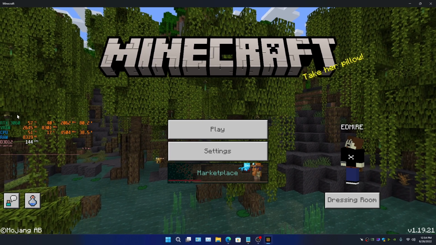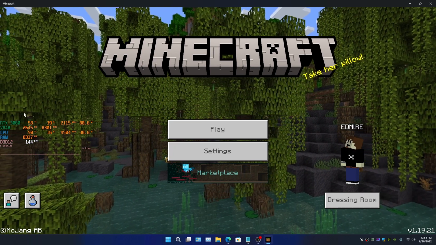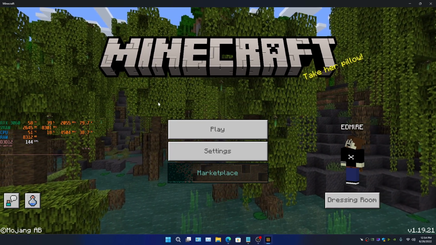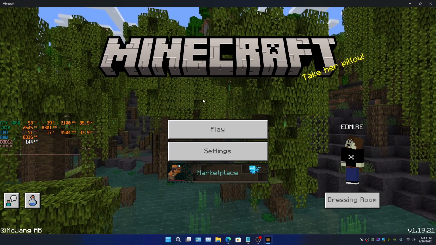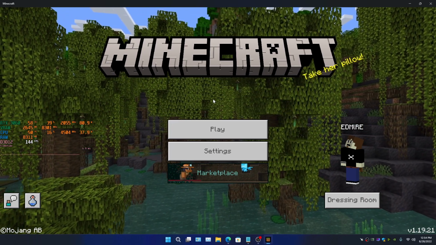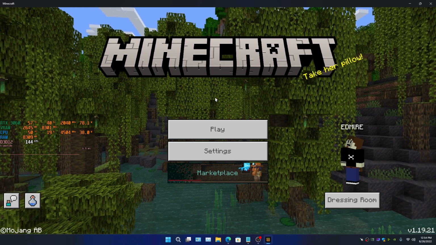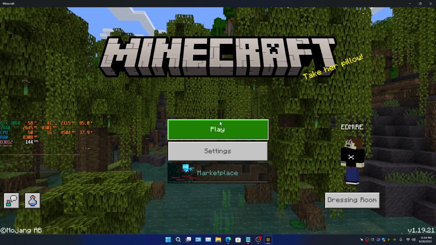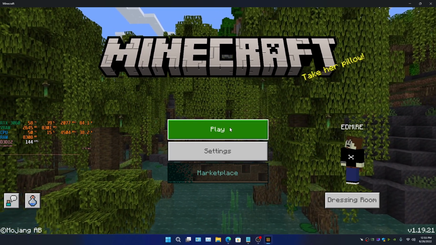As you can see here, on the side, I have performance metrics turned on. I'm using an RTX 3060. Now, the problem with RTX is it is very resource intensive. It uses a lot of your graphics card. And what we're going to do is I'm going to show you as an example.